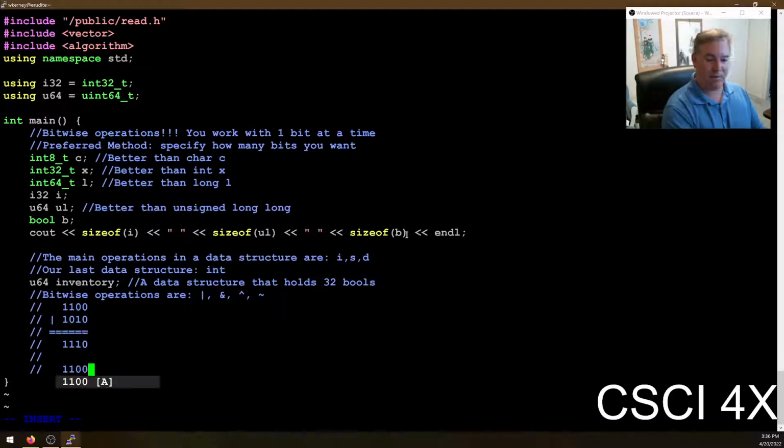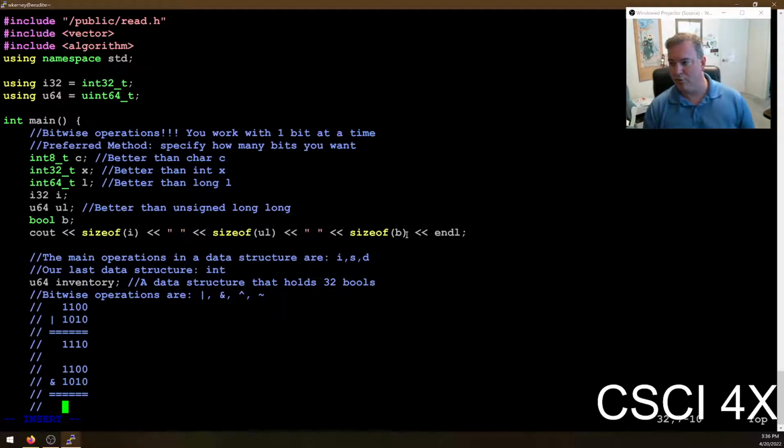For bitwise AND, each of the individual bits are ANDed together. So what is true ANDed with true? Is it true that both true and true is true?